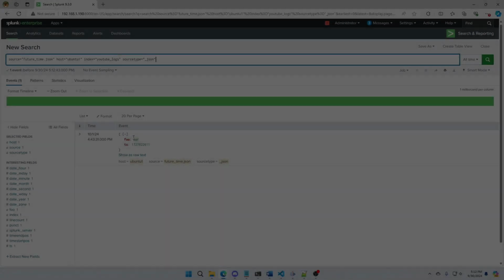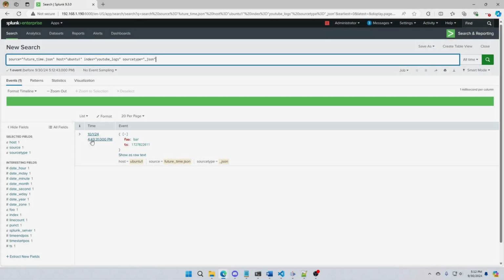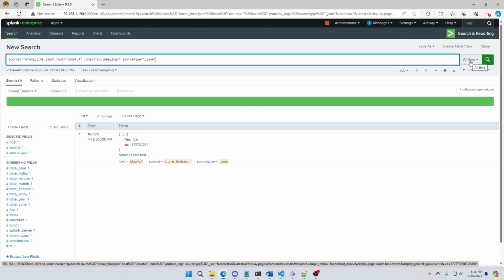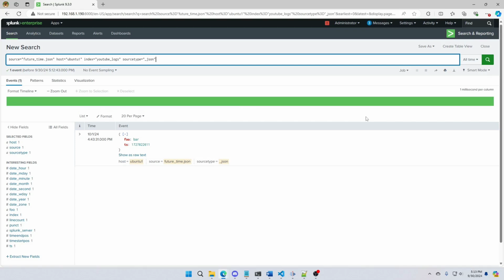All right, we can see this log here. We've got a timestamp of October 1st, 2024, but today's date is September 30th of 2024. So this log is in the future. I can see it because I'm running a search over all time. That works, but unfortunately I don't always want to run an all-time search, and so that's not the best way to do it.